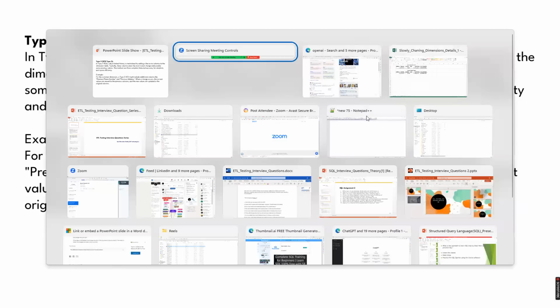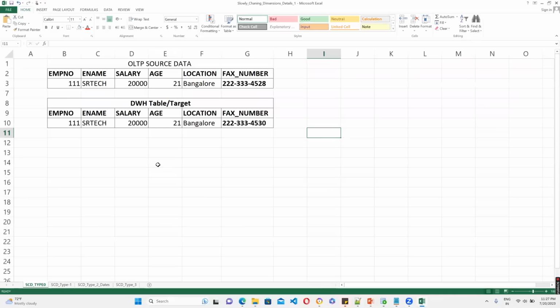First, we are going to discuss SCD type 0. For example, let's consider that in ETL we have a source as well as a target. Source is nothing but an OLTP database and target is nothing but a data warehouse table. For example, let's take employee number. First we have a table with employee number, employee name, salary, age, location, and fax number.